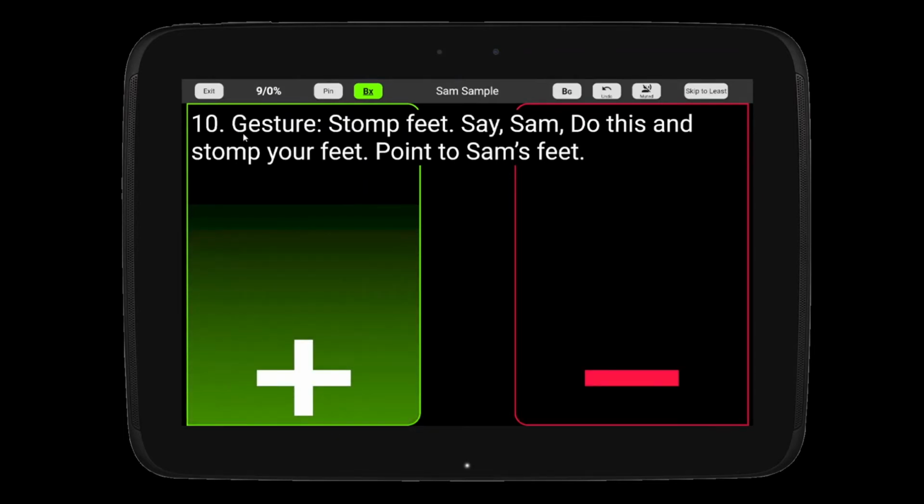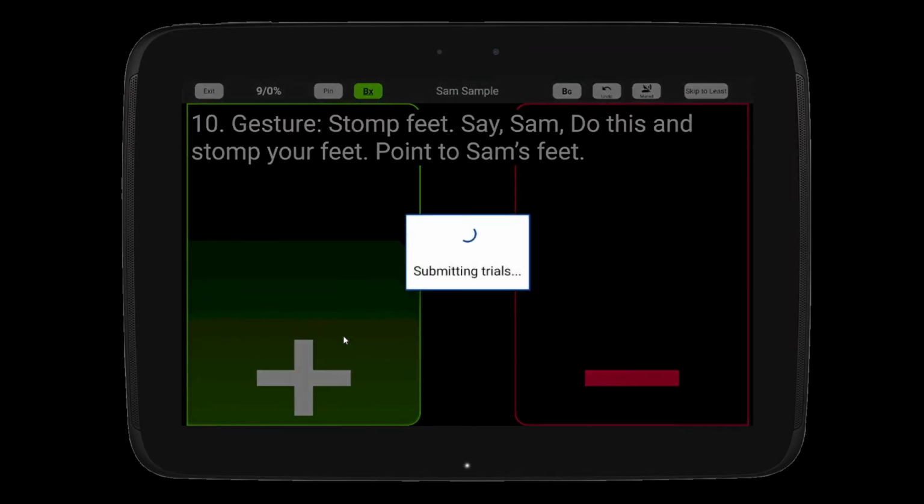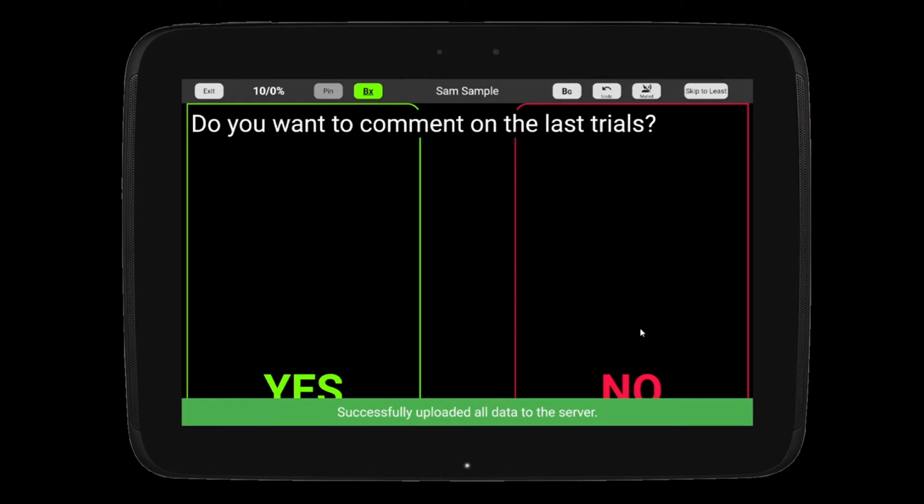The number of trials per trial set is set by the supervisor. For this program, there are 10 trials per trial set. After completing 10 trials, Gaines automatically sends the data to the server and provides an option to comment.